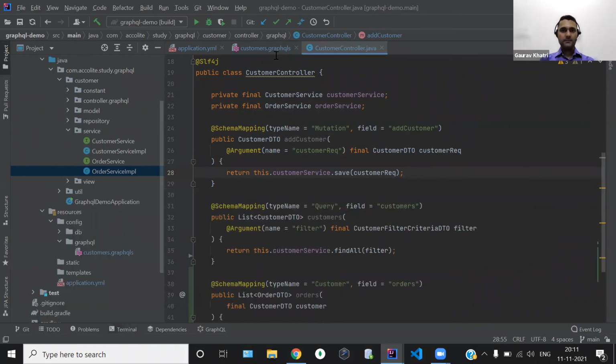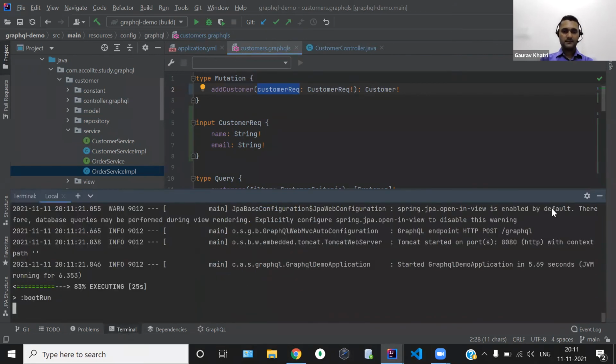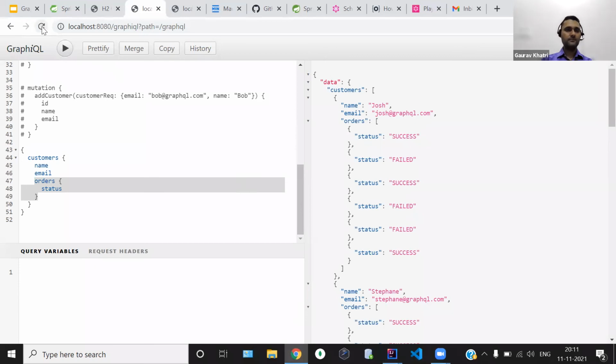So again, the application is coming up. I can quickly recap. We have written a type called Mutation. In that, we have created one mutation query called addCustomer. We have provided one input parameter called customerRequest, which expects data in terms of name and email. And once everything is fine, this particular endpoint will return some data. So now the server is up and running, so we can refresh the GraphQL tool.